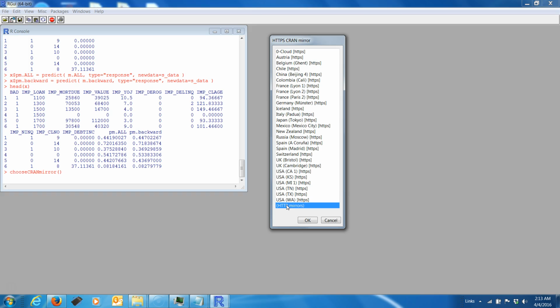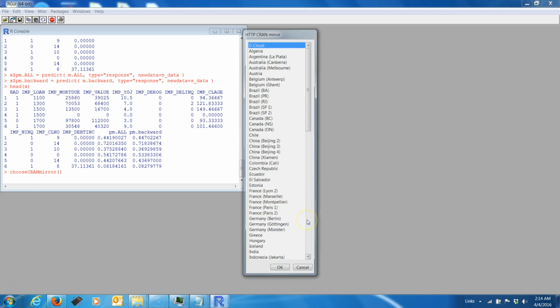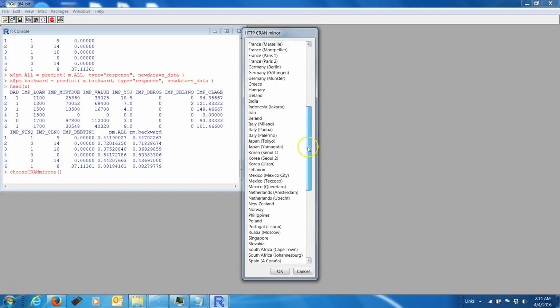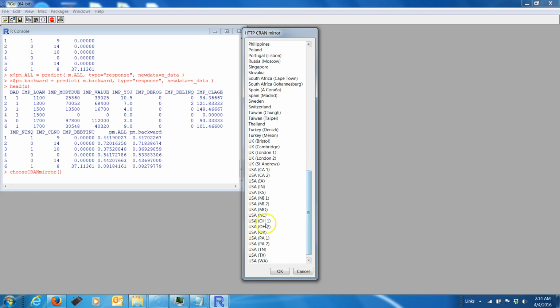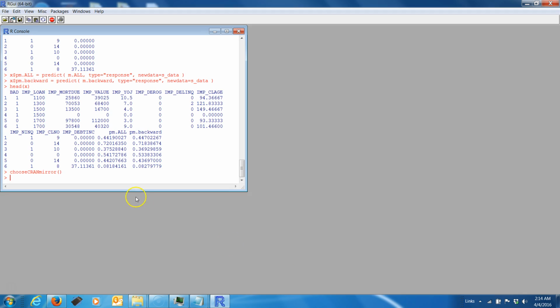So I live in Ohio, so I'm going to click on some more of these things. And I live in the USA, and I live in Ohio, so we're going to choose this one. So I've now selected a mirror, and this is where we're going to download the files.